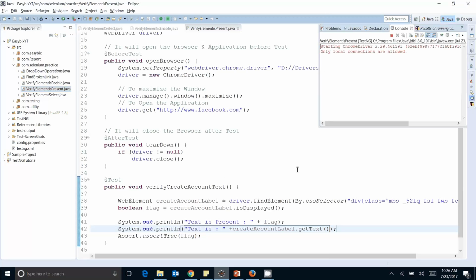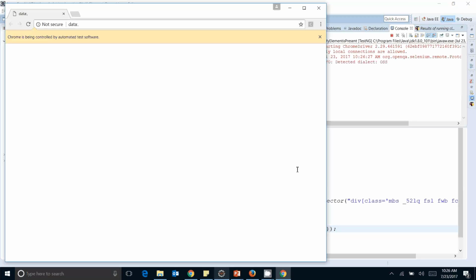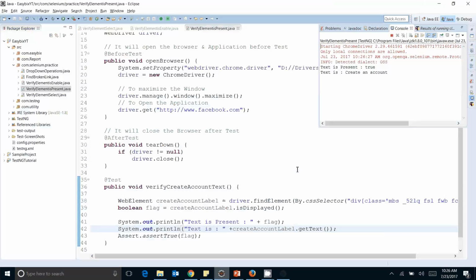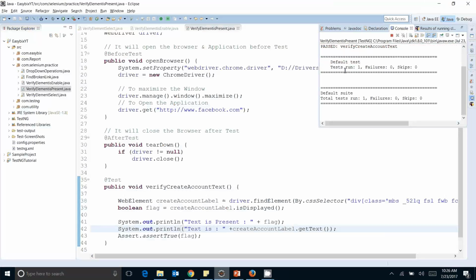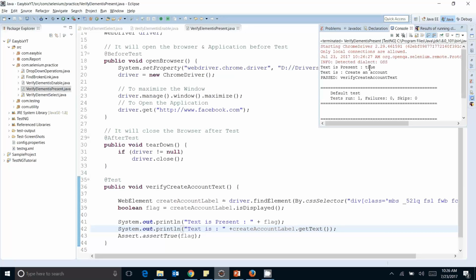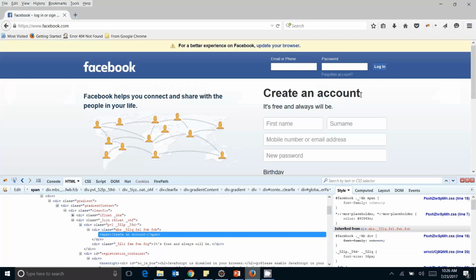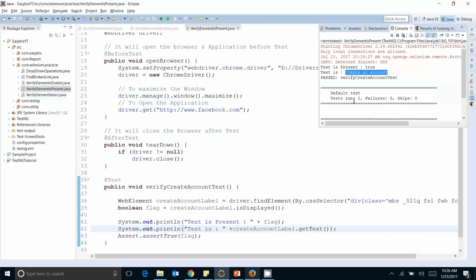So let's execute it. You can see the browser is getting opened, Facebook is getting opened. You can see the text present is true, it means isDisplayed is returning true, and the text is Create an account. This was the text, Create an account. And the test case got passed.